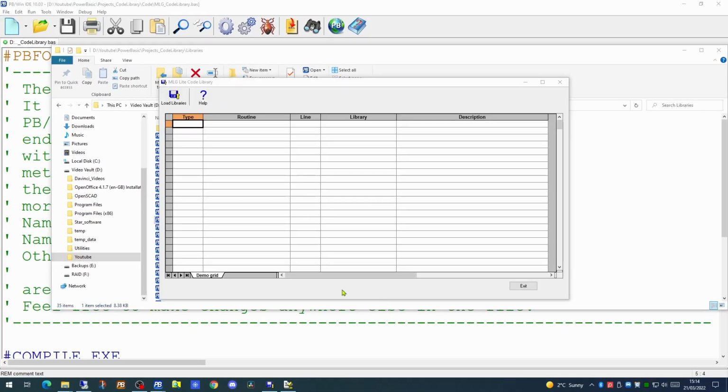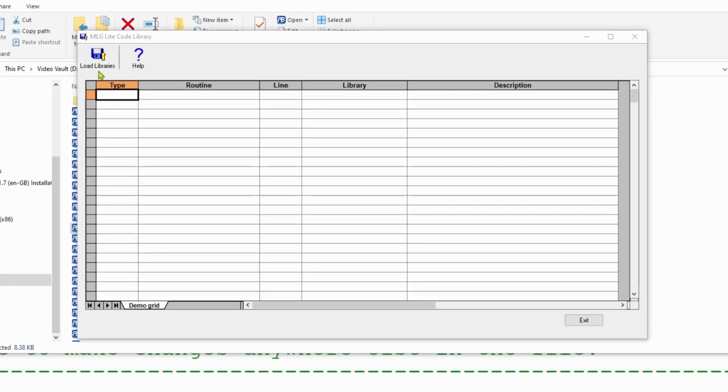So in this new application, we have two things on screen. We have a toolbar which has two buttons, a Load Libraries button and a Help button. Below that, we have an MLG grid with 5 columns. The intention is to pull the data out of our library files and position it within this grid.